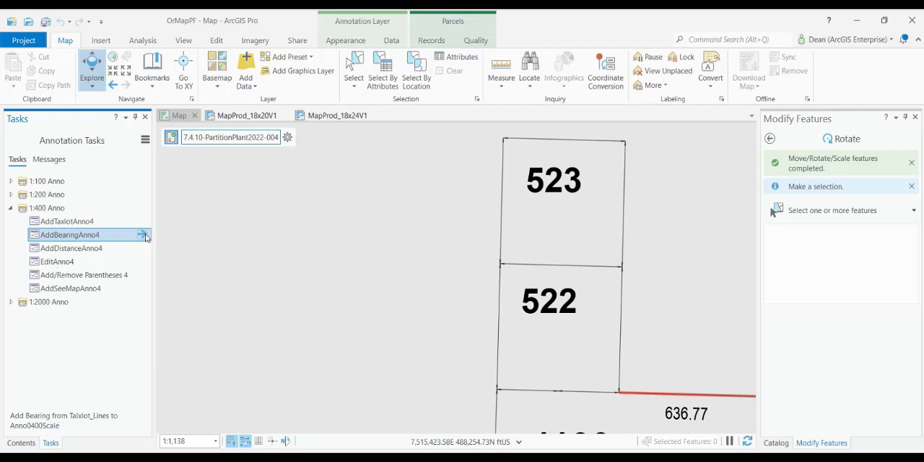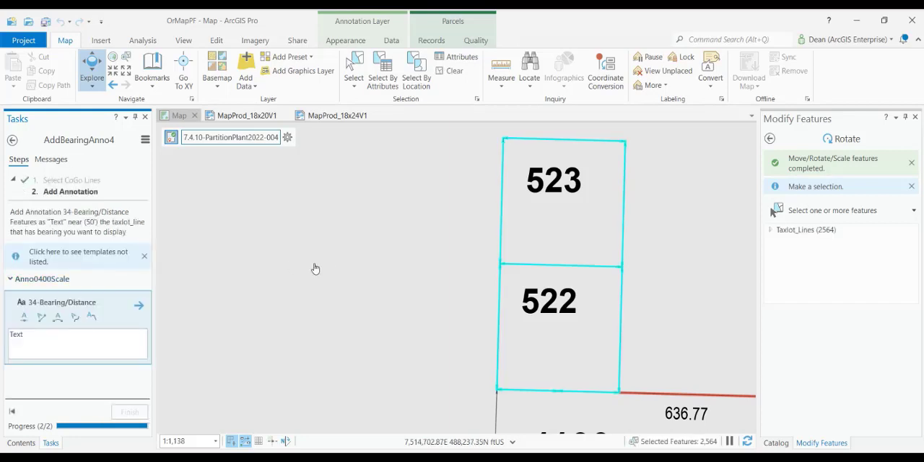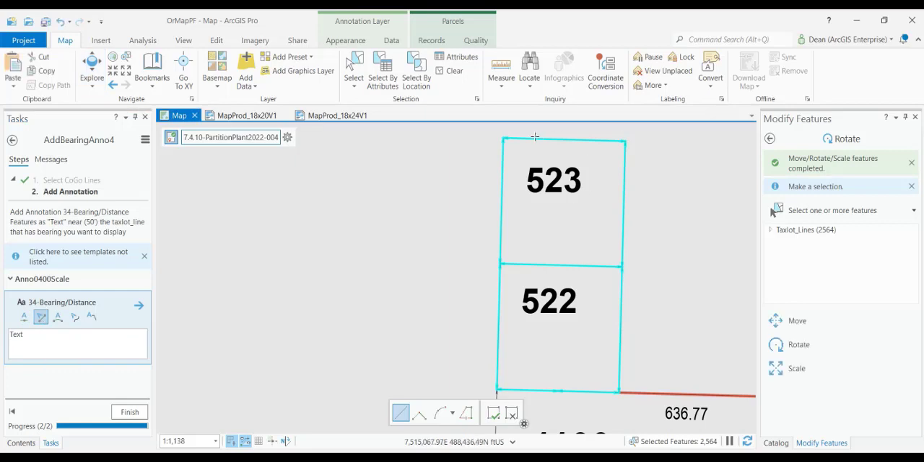I'm going to execute this task, just right-click on the side, which will then highlight the CoGo lines, and then it's going to prompt me to add a text string. In this case, I want a 2-point text string next to every line that has CoGo that I'm interested in adding annotation for.